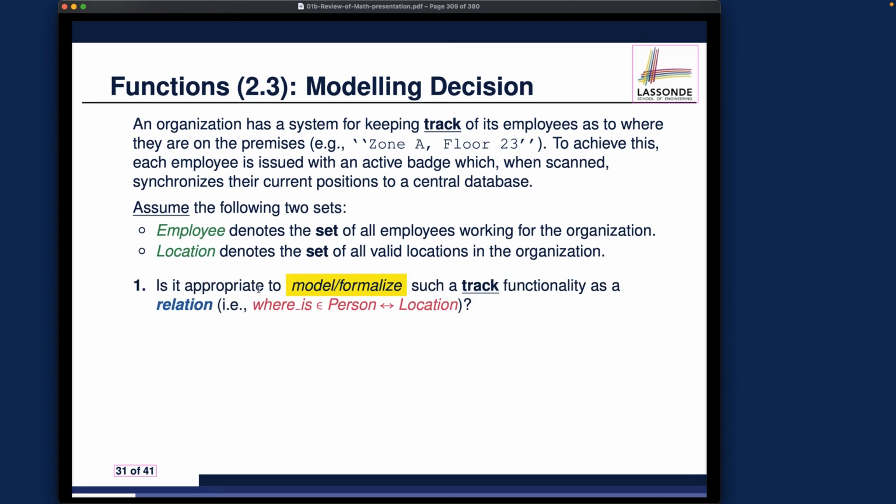Well, number 1, is it appropriate to model or to formalize such a track functionality? Let's say where is, right? Let's say where is actually a member of the relation between the person and also location. Well, apparently person over here, I really meant to say employee. All right, I'll fix the slides when you download it, right? So whenever you see person for the remaining part of the slide, it's supposed to be employee.